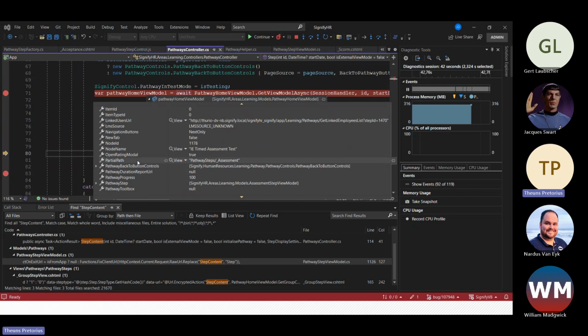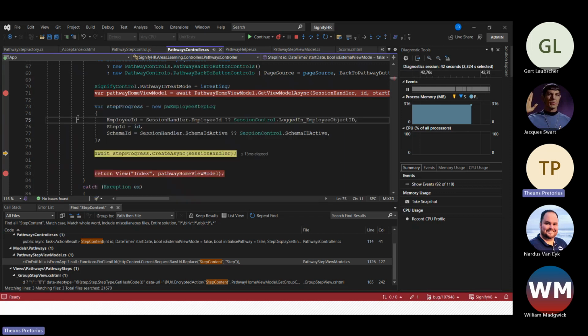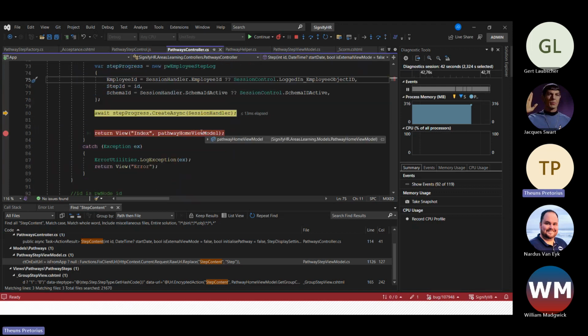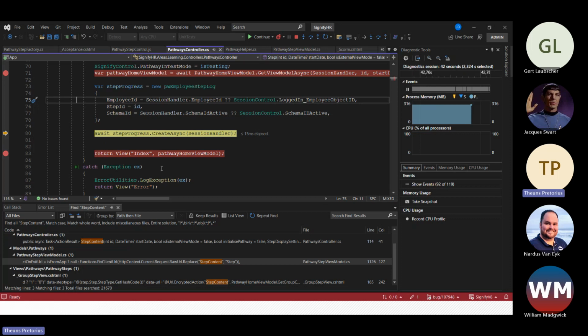You'll see there's the partial path. Very important, because that is the location where the partial view is stored. You'll see that now. So every step type has a partial view associated to it. Okay, so the index view is returned with that partial, with that path, a home view model.